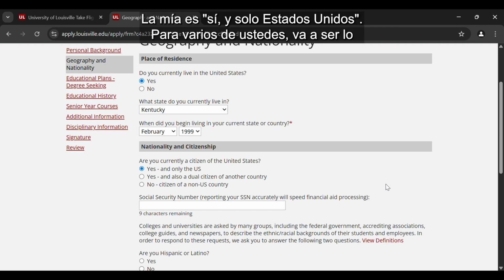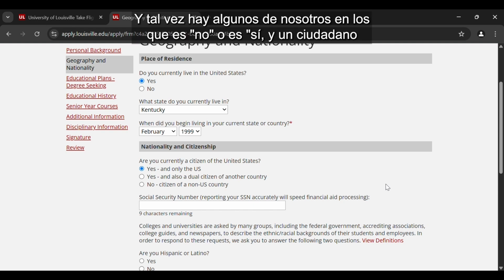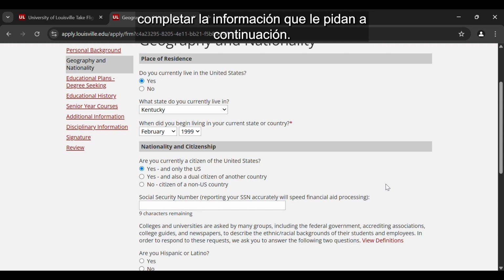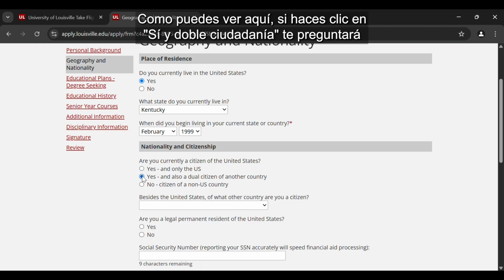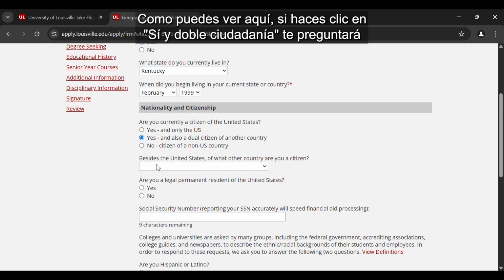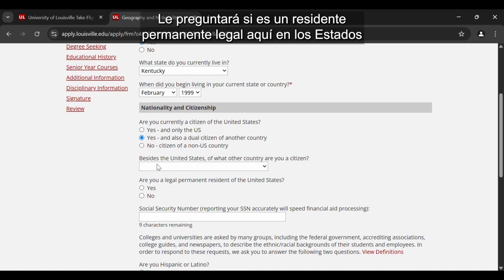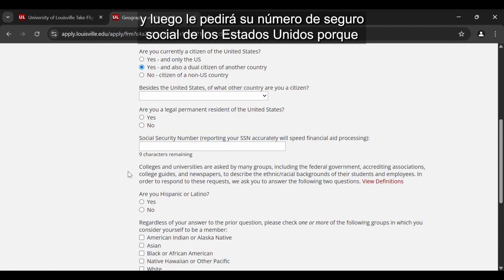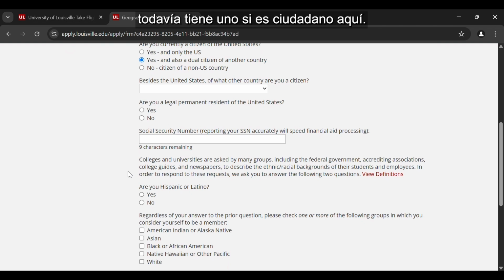Mine is yes and only the U.S. For several of you all, it's going to be the same. And maybe there's some of us where it's no or it's yes and a citizen of another country. Just click that and then make sure to fill out whatever information they ask you below. As you can see here, if you click yes in dual citizenship, it'll ask you the other country. It'll ask you if you're a legal permanent resident here in the United States. And then it'll ask for your United States social because you still have one if you're a citizen here.